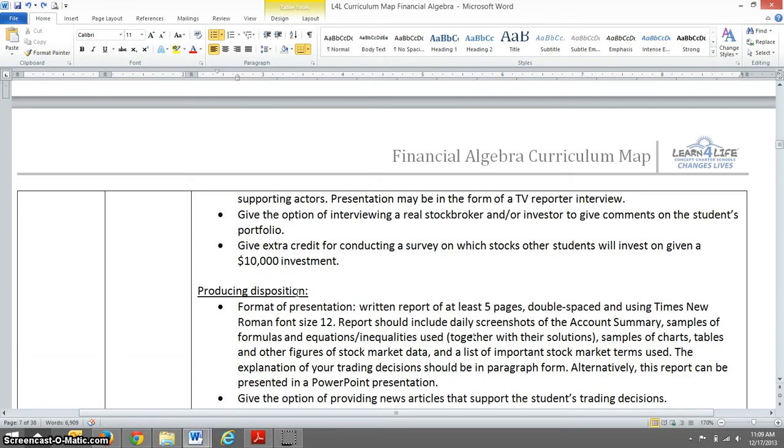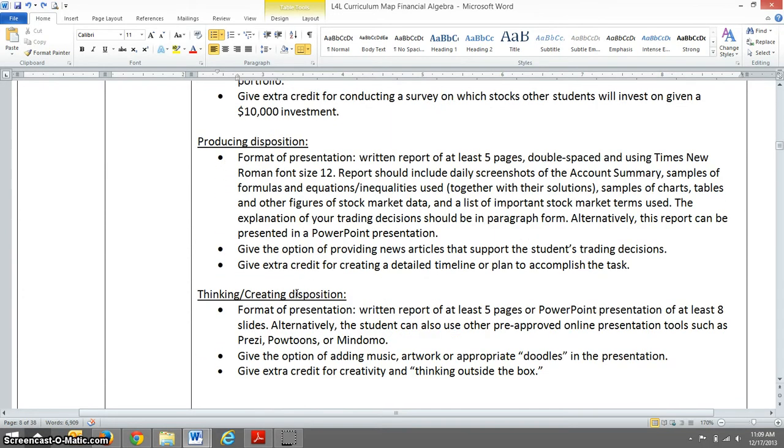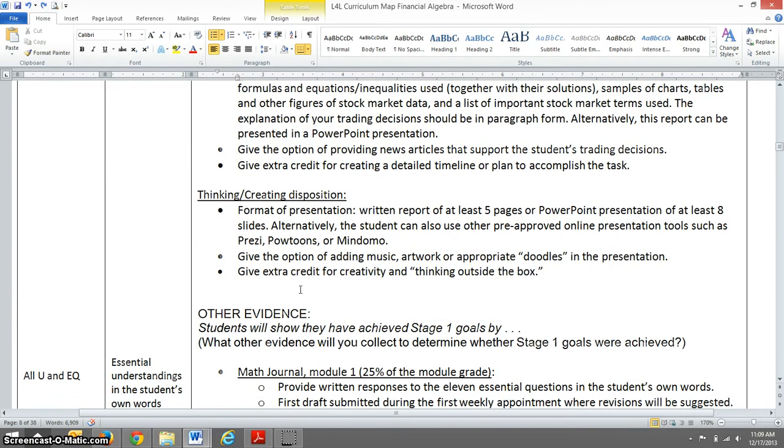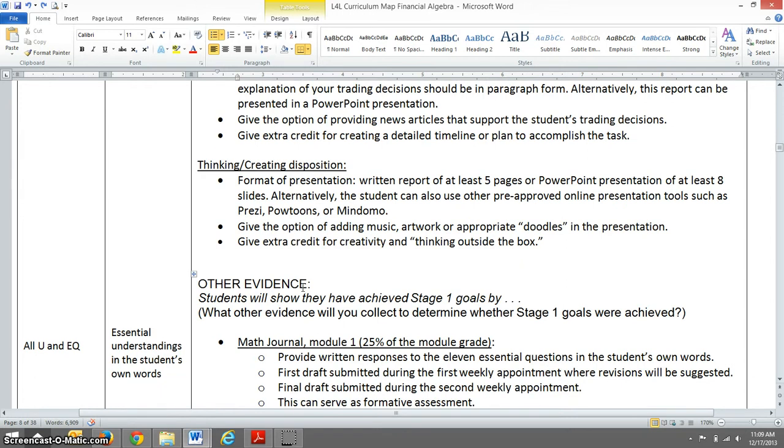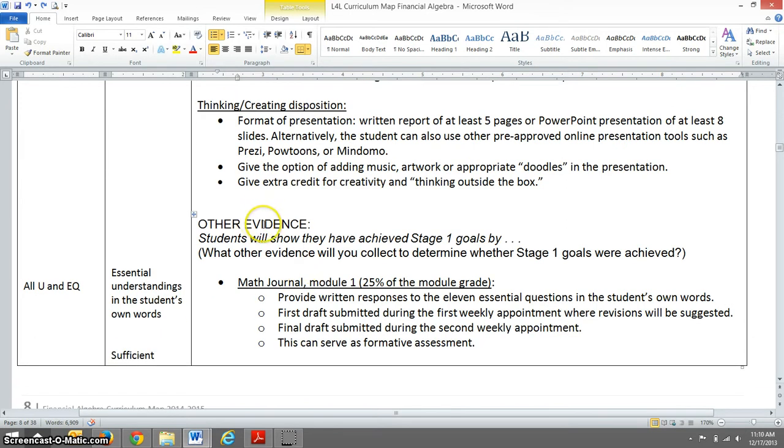And I think I already gave hard copies of these to everybody. If not, let me know and I'm going to make more copies. And here, other evidence. In the other evidence, notice I only made 50% the performance tasks. Where's the other 50? I'm going to ask them to make a math journal, and that's 25% of the grade. And here are the different parts.